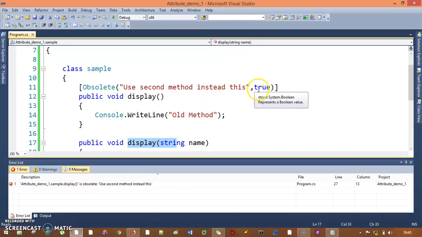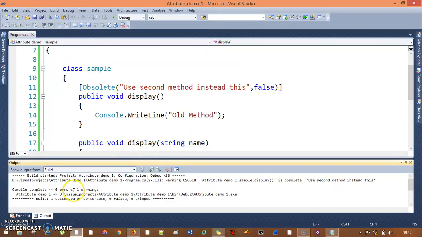Okay, so that's the obsolete keyword, the predefined attribute. We understood it. You can also make it false here, so that the error will not come. You can make a false here, just like that. Control Shift B. The project will run with zero errors but one warning. What is the warning?